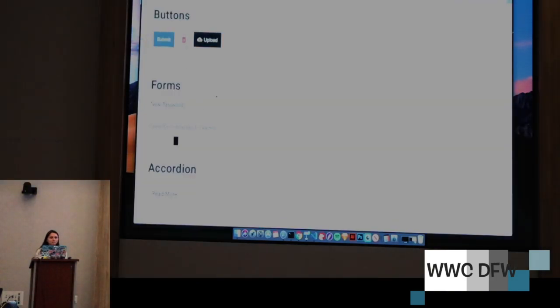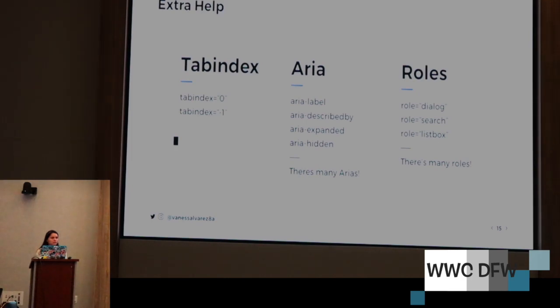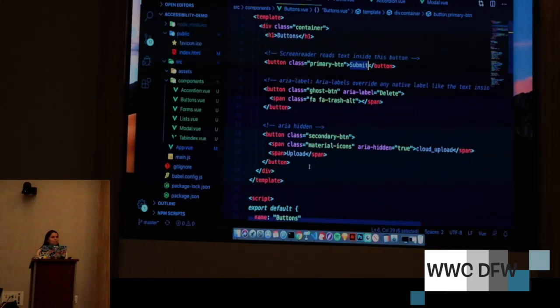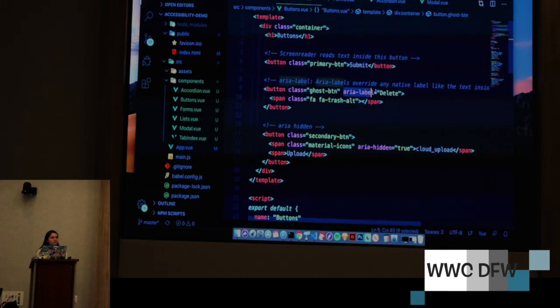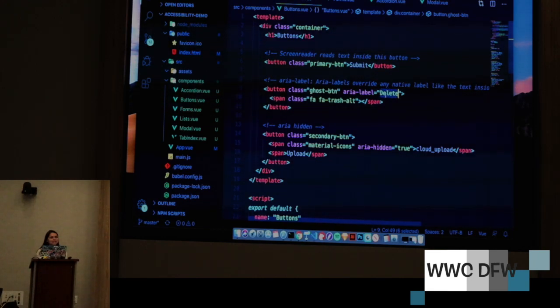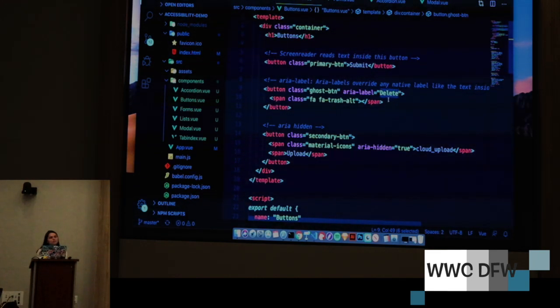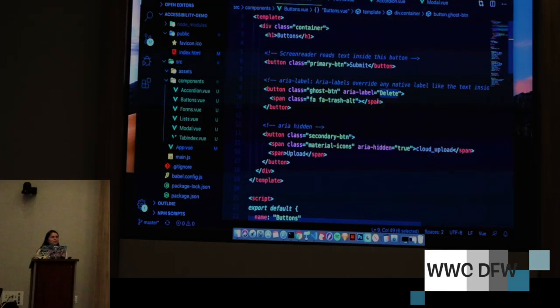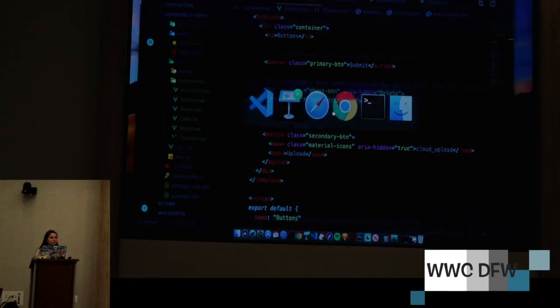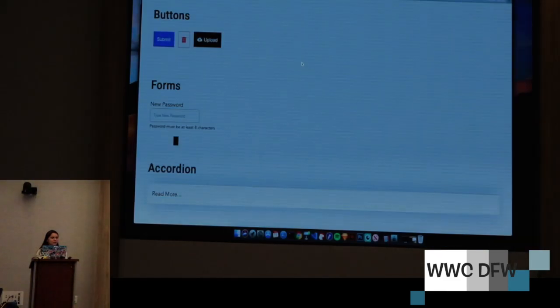This is a delete button. It's an icon, and it doesn't have any text. How is the user going to know what this button is about? The best way to do that is by using Aria label. If you give the text right here on what the description of this button is about, that's going to help the users that are using a screen reader. So I'm going to go into my app.